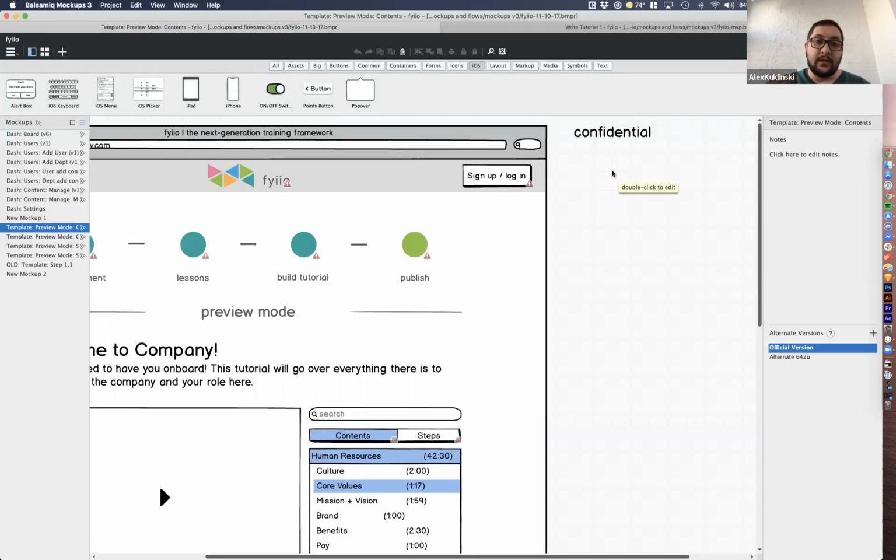So as you continue to design things, or at least as I continue to design things with fyiio along the way, there gets to a point where you're showing people and they just want to see what it will ultimately look like. And so basically what I did was I took these Balsamiq mockups and then converted them to Photoshop.